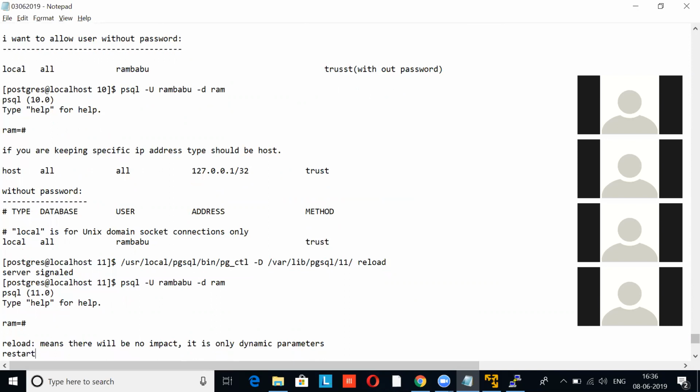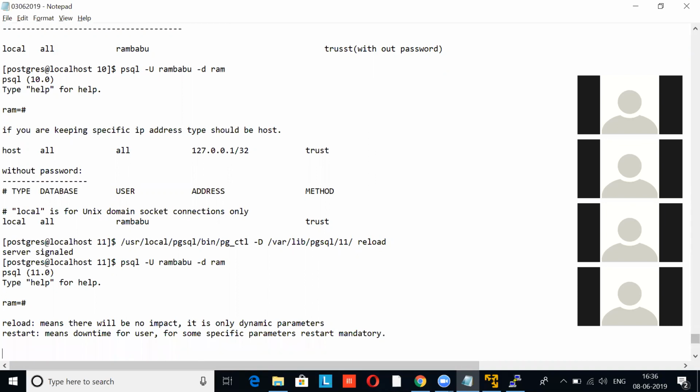Restart means downtime for users. For some specific parameters, restart is mandatory. In actual production, reload can be done any number of times, no issues. Your wish, nothing will happen, okay?